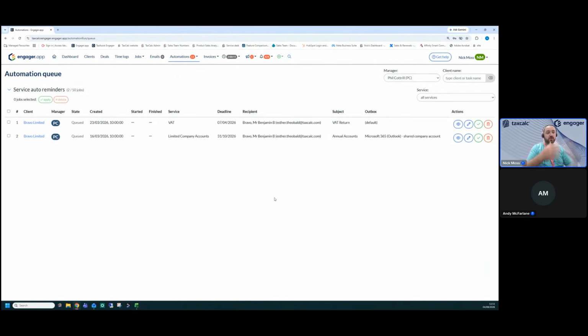Yep, that when jobs are at certain points in the process, it will then generate particular emails to be sent out, and you can review it before it goes out. And I would have it as a first thing in the morning: come in, what's my automations? What emails need to go out? That's how I would process that.